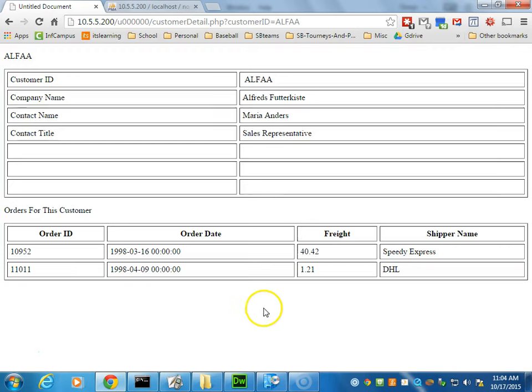Because if you're in the shipping department and it's time to send these guys an order, you need to know which shipping companies you're allowed to use. So we're going to add another section here at the bottom for available shipping companies, and we're going to make use of the Crosslink table that we created between customers and shippers in order to do that.